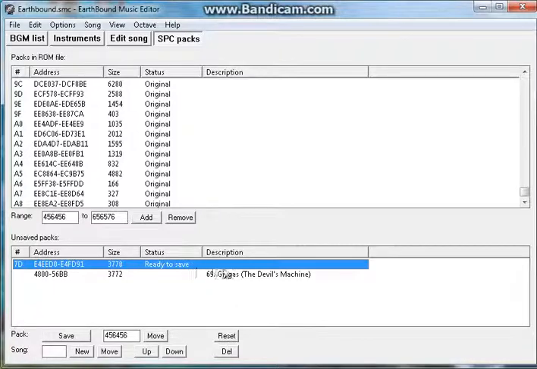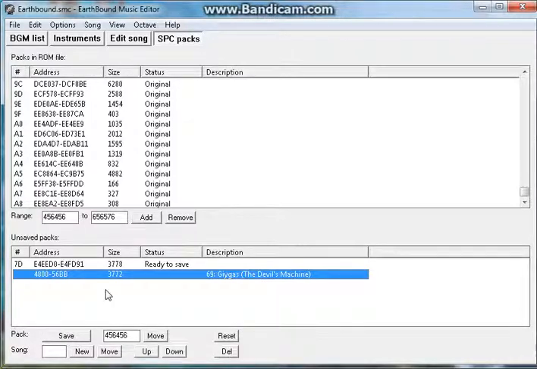Reset will reset all the changes, so if I clicked reset right now, it would change Gygas back to normal. Now if I click delete, this would delete the song. This would just delete the song, and it would empty the pack. But we don't want to do that, so we're not going to click it.